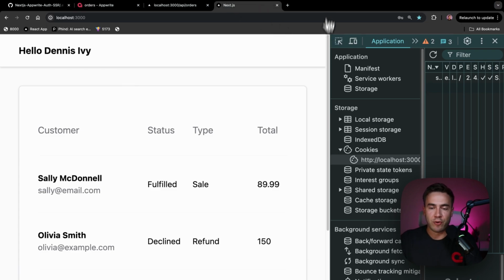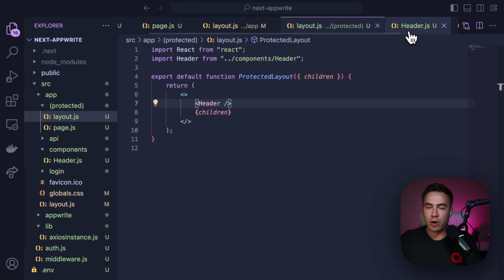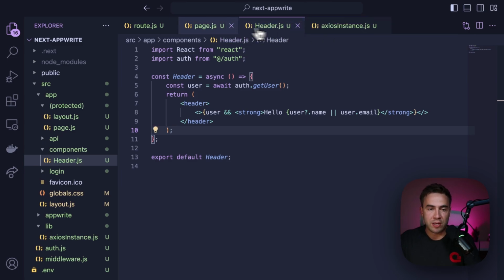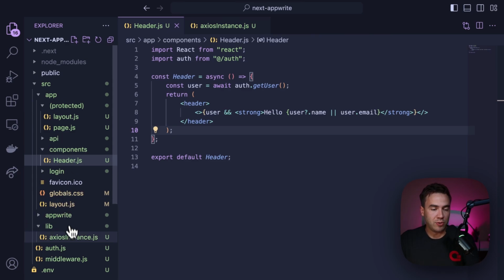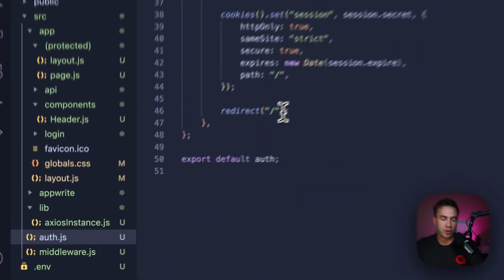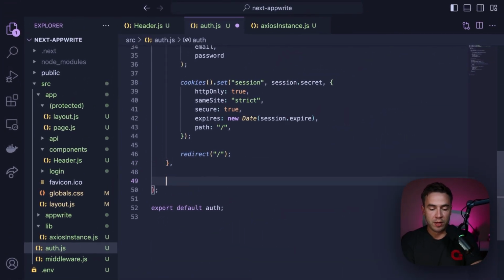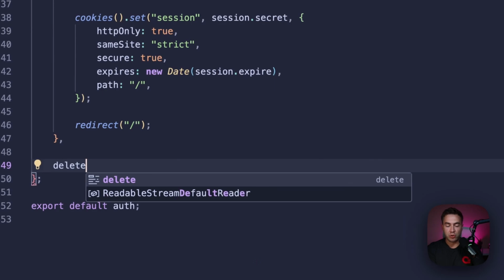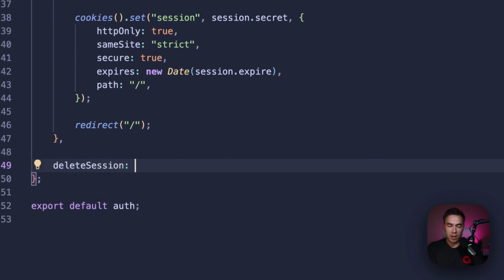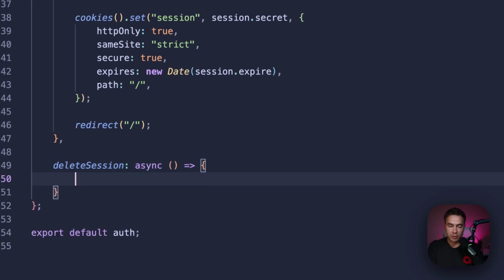So let's go ahead and add this into our auth instance. So we'll close this out for the layout. We don't need the layouts right now. We don't need our pages at the moment. Let's go into the auth instance, and we're going to create a delete user function. So we'll call this delete, not user, but delete session. And we'll go ahead and make this an async function. Let's go ahead and close this off.